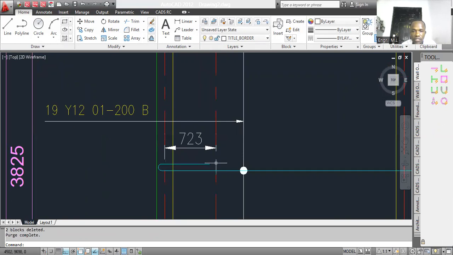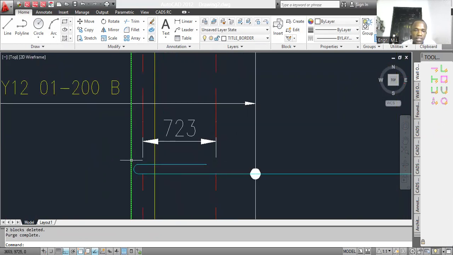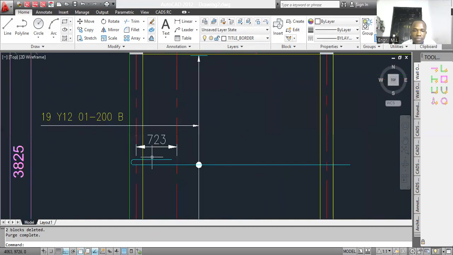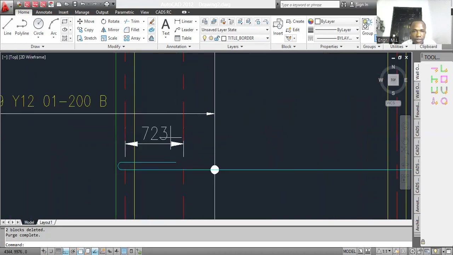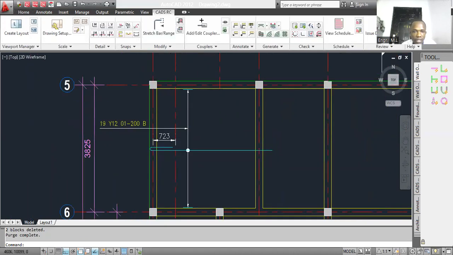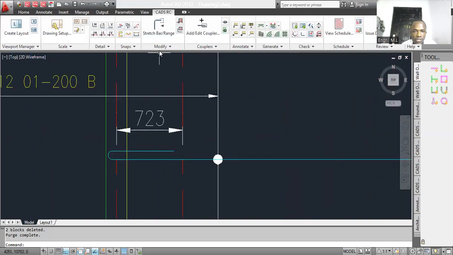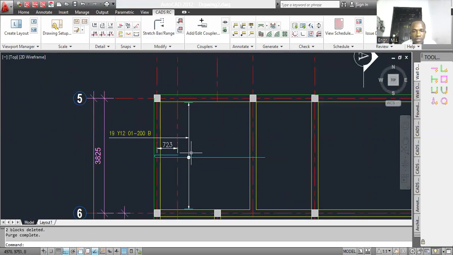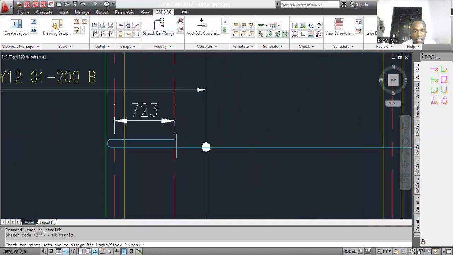Now why it is not getting to this point is because I'm supposed to add the difference, which is from this point to this point, which is half of your beam width. So now go back to CAD R.C. Now the essence of stretch is that when I click on my stretch, I right click, I click on the point, then I click on this point, I take it to where I want it to be. So that's for stretch. It means in this case I've increased.